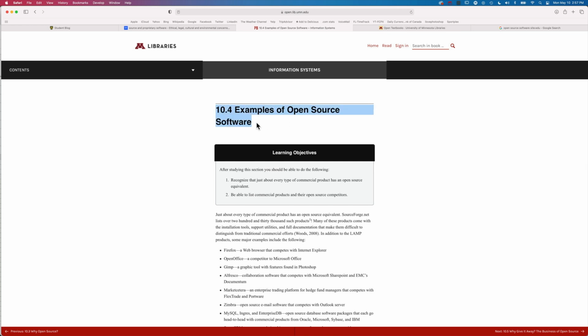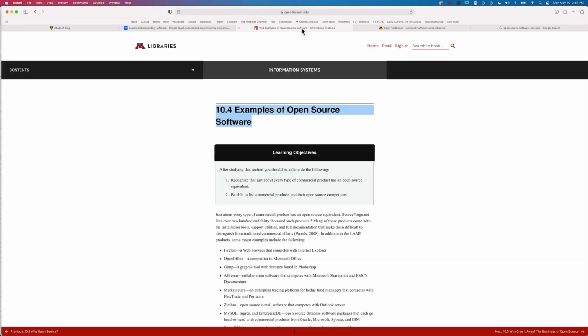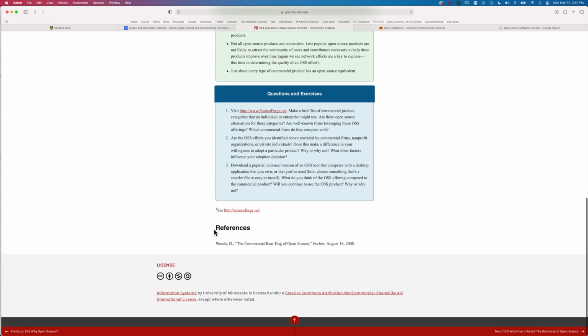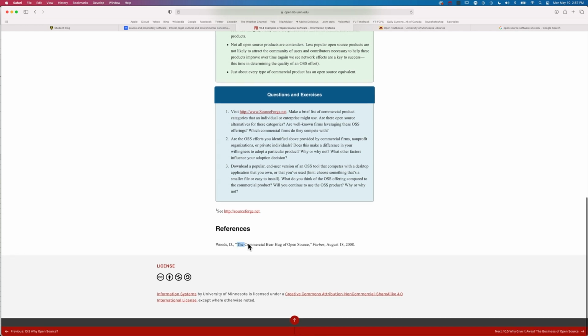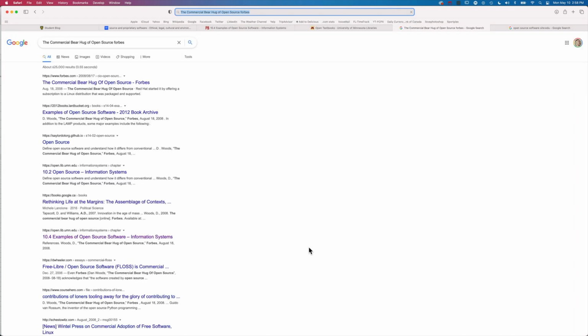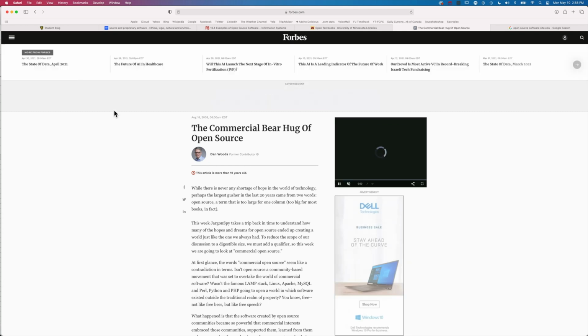So we can, again, copy the title, come to our blog post, paste that in, and then we'd also want to find out where we're linking to. So I'm going to come down here. You can see actually it's got references to the commercial bear hug of open source software. This is also another important point. So actually I might not link to this article. I might just copy this and then paste that in, type in Forbes was the location of it, and then I can find that Forbes article. So digging deeper, finding those links, find those good references in the work that you're referencing and researching.